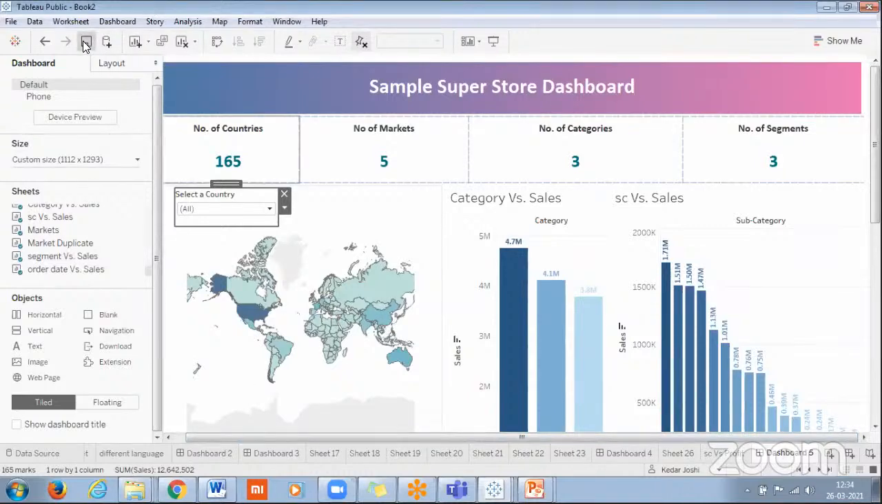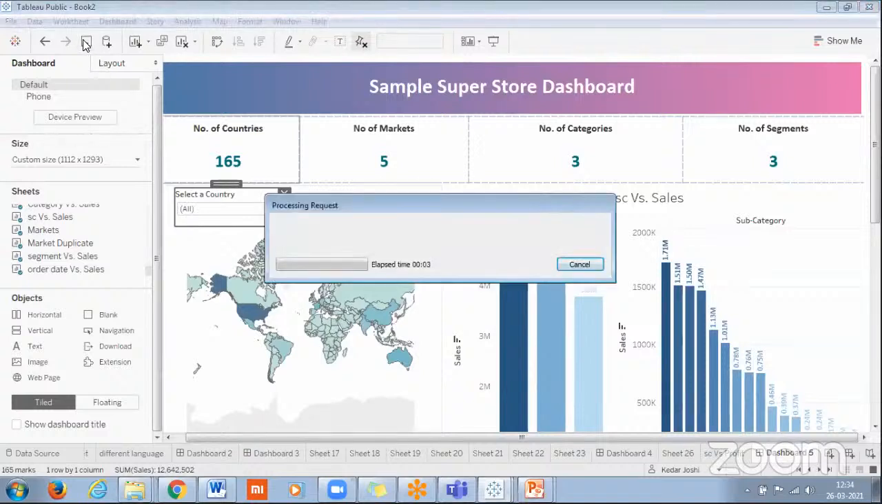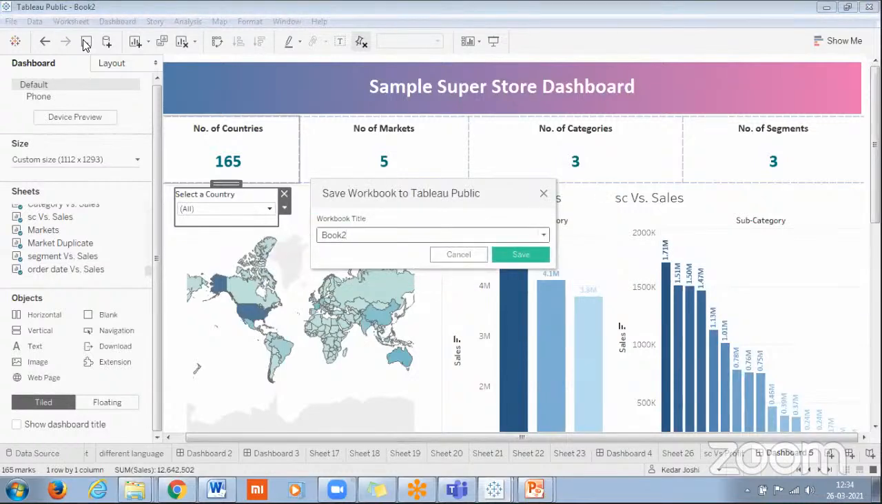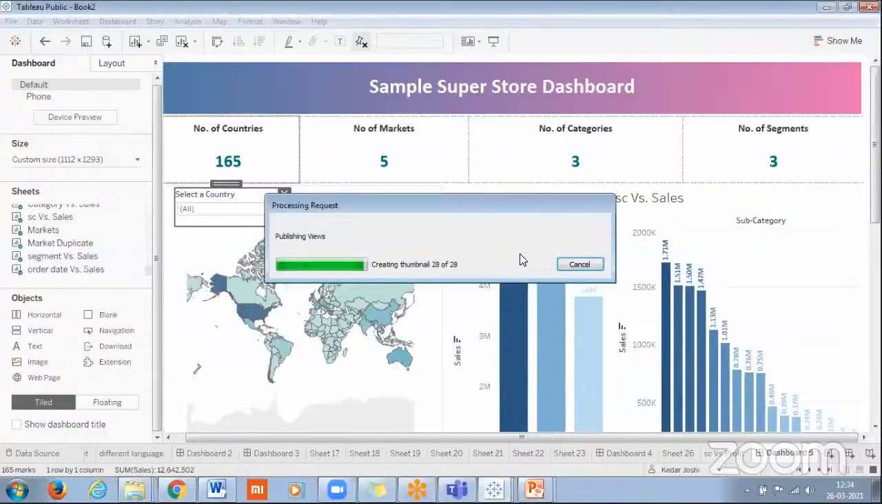So just save to Tableau Public if you press this key. It will send this data to the server. We need to give a name for our workbook. So let's say SIT. Just save this one. It will publish all the sheets here, all the sheets.